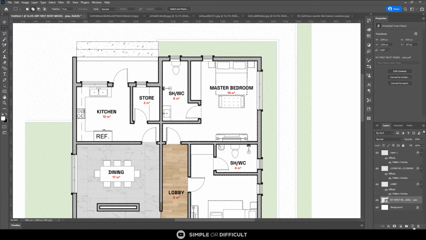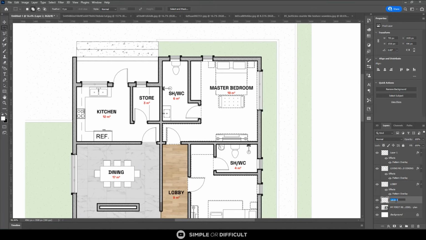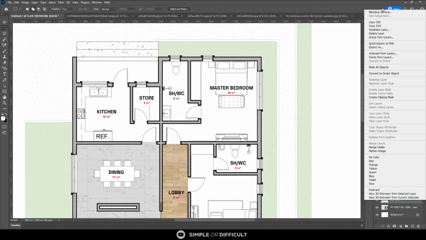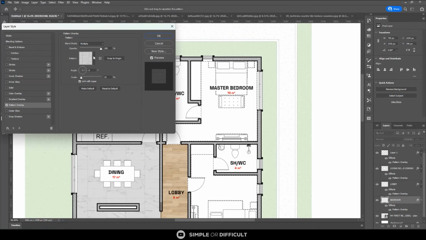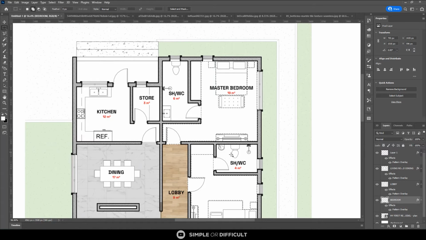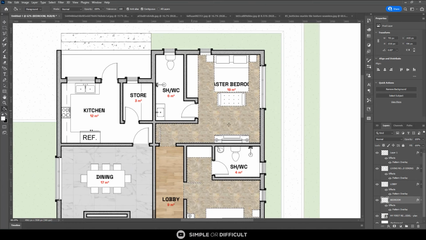So I'm going to create a new one, and I call this one bedrooms. And I'll right click and go to blending option. I'm going to add patterns. I'm going to change this to this. Then I'll say okay. And I'll hit G on the keyboard to add this.